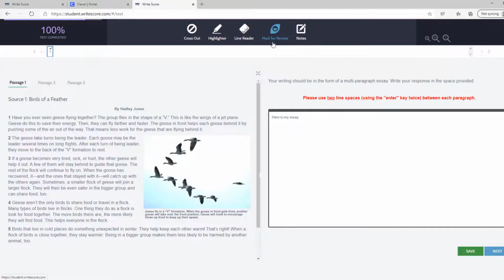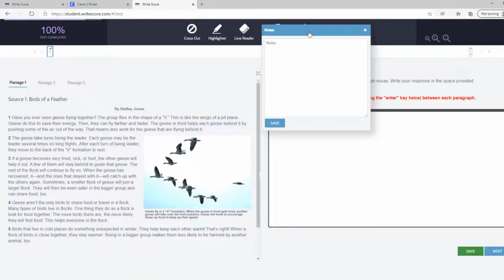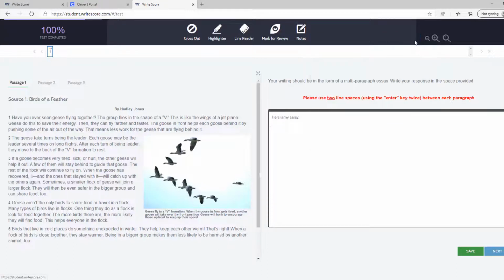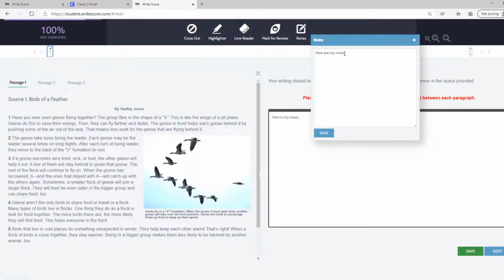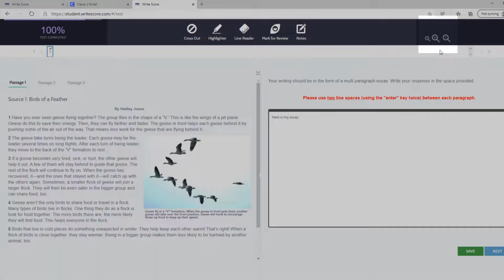The next tool is called Notes. By clicking on this button, you will open up a section where you can take some notes. You simply type in the notes that you would like to keep and click on the blue Save button. Clicking on the X will make the notes disappear, but you can simply click on the icon again to bring them back.